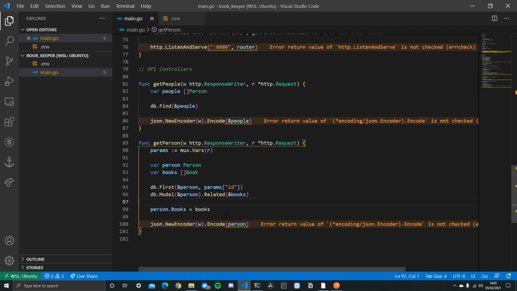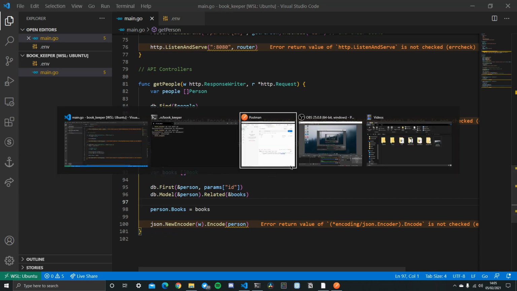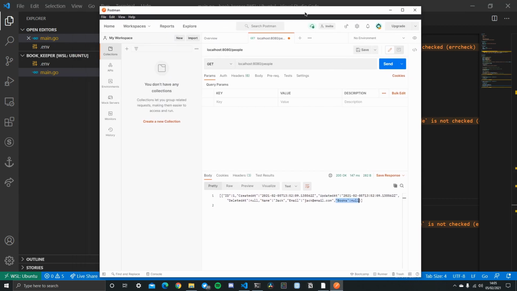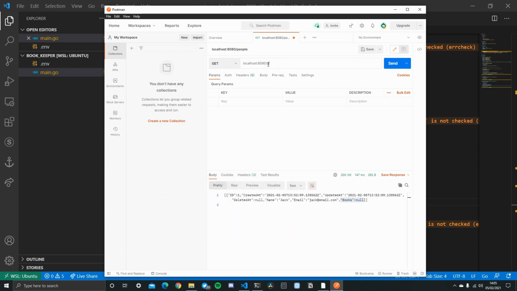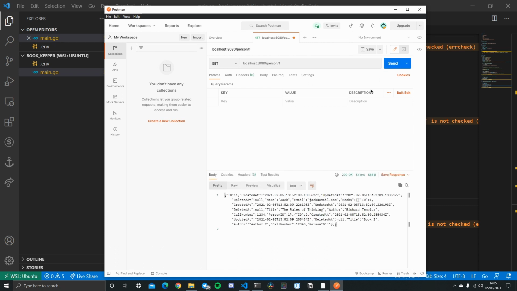Okay, so now what we can do is test this out quickly. So we can go ahead and start the server again first, and we can go ahead and get person, and we'll just get the first person. So now you can see we've got the first person just like before, but now we've also got the books associated with that person. And as you can see, there are 2 books associated with that person.